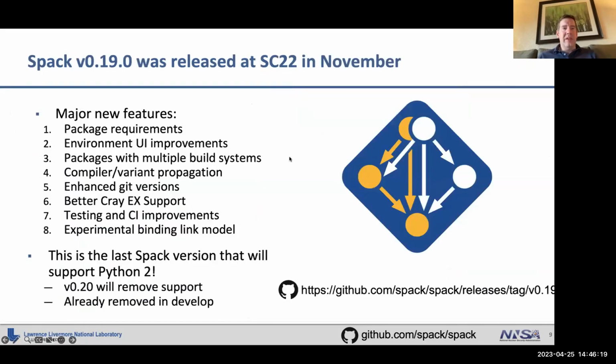So I thought I'd talk about the latest release. Last year I talked about the new concretizer that we integrated into Spack. That's been in there for a while now. So 0.19 was released at SC22 in November. It is the last Spack version that'll support Python 2. So we've already removed support in the mainline, and the next release won't support it at all.